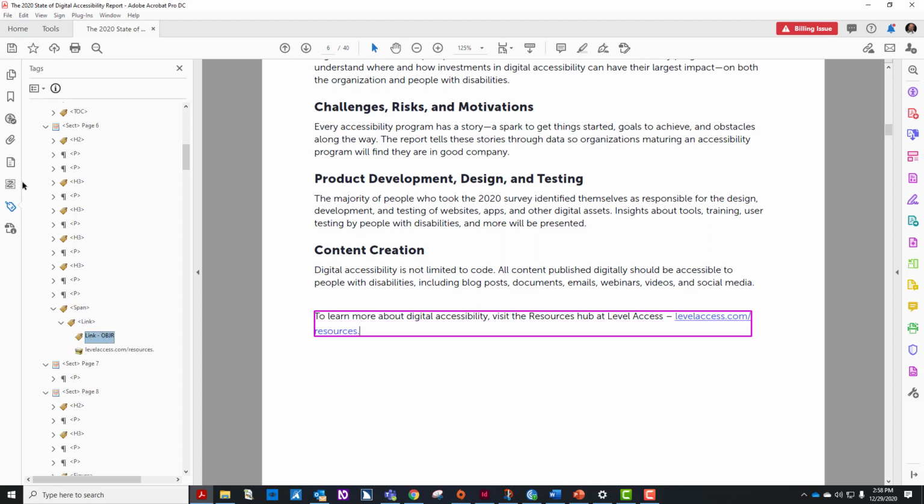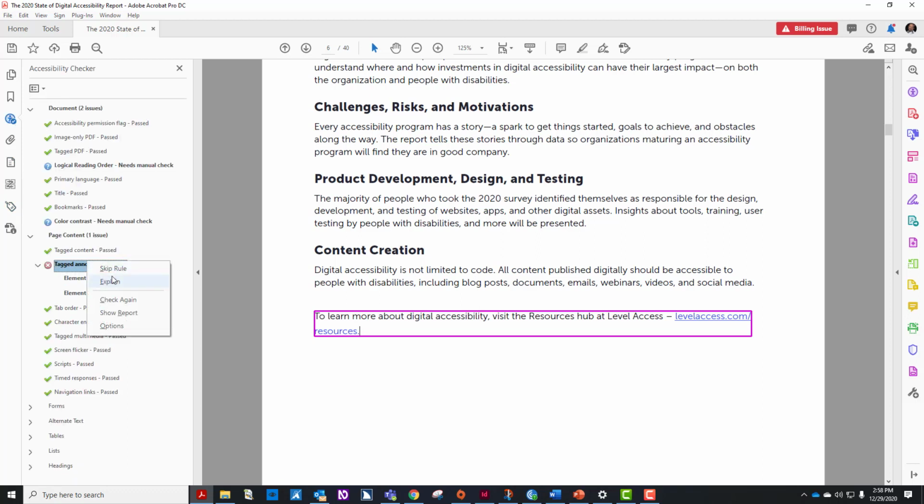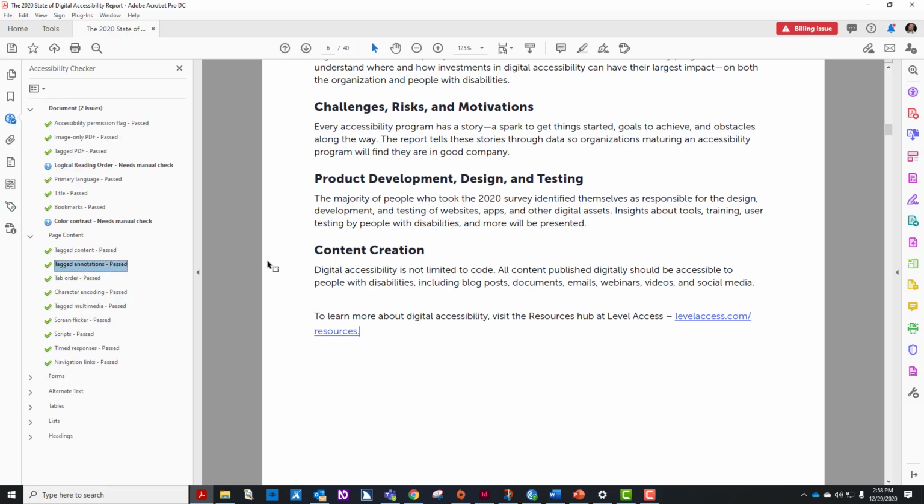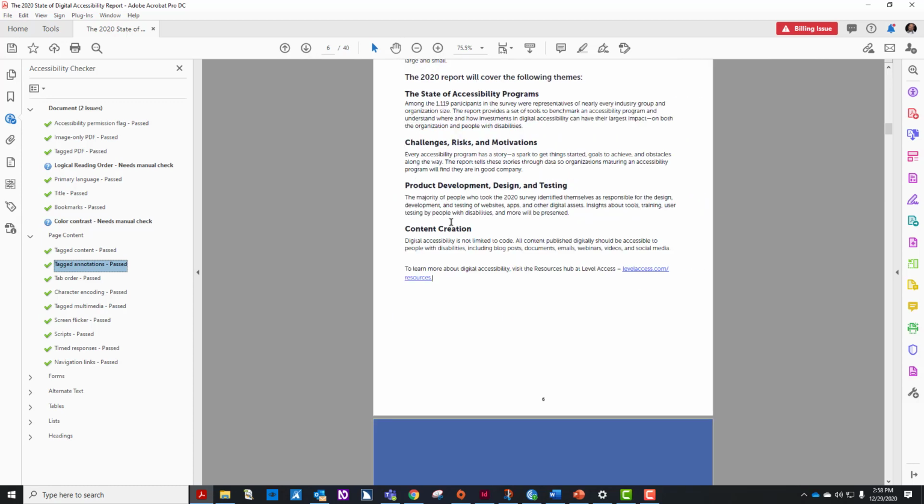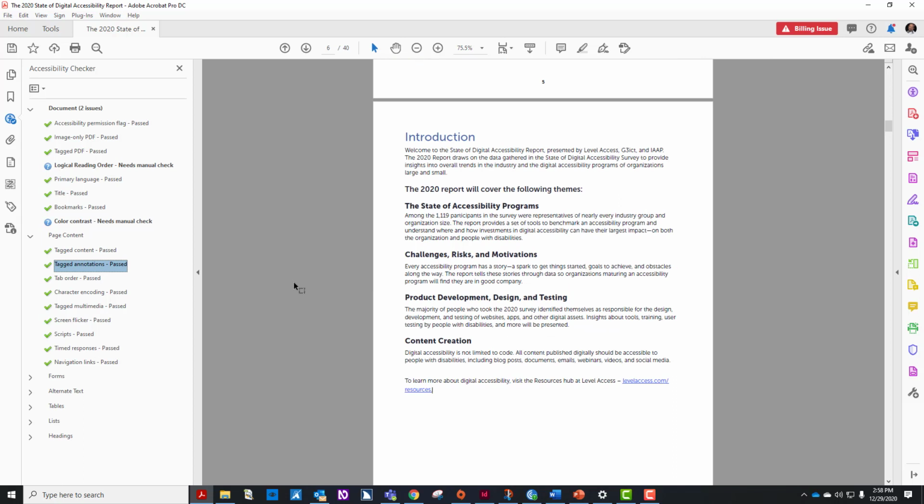We have the link. Now, if we go back into our accessibility checker and check again, both of them go away. This is now a correct link, and a screen reader is going to read it automatically. Now, we've passed the document, right? We've passed the accessibility checker. So this would be the first litmus test. Does it pass the checker?